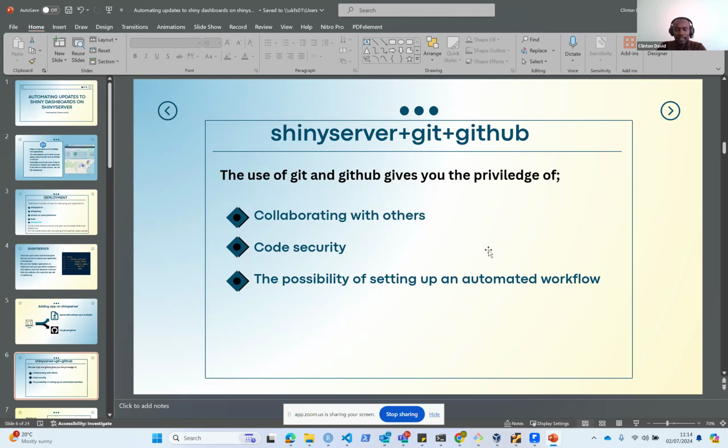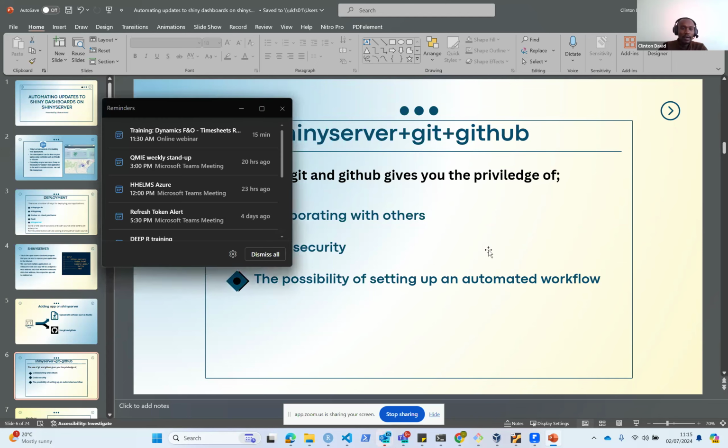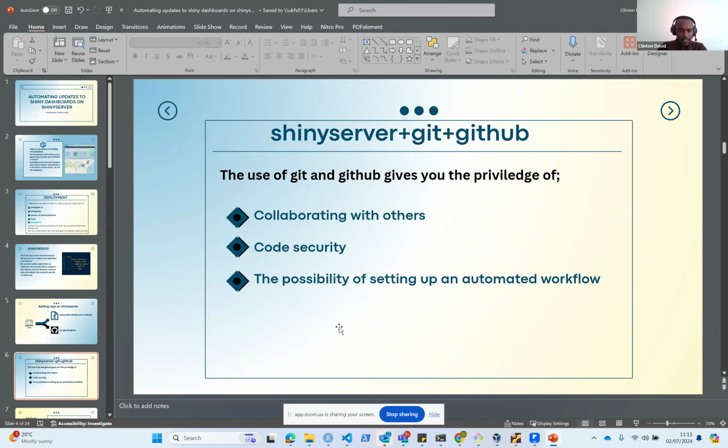And now the third point is what actually brings us to this tutorial, which is the possibility of setting up an automated workflow. This is only possible if you have your code on GitHub.